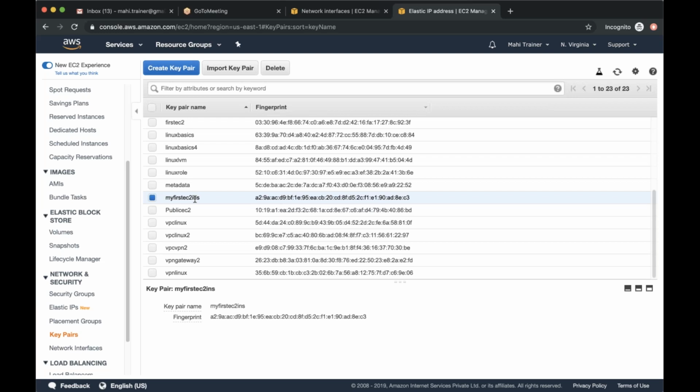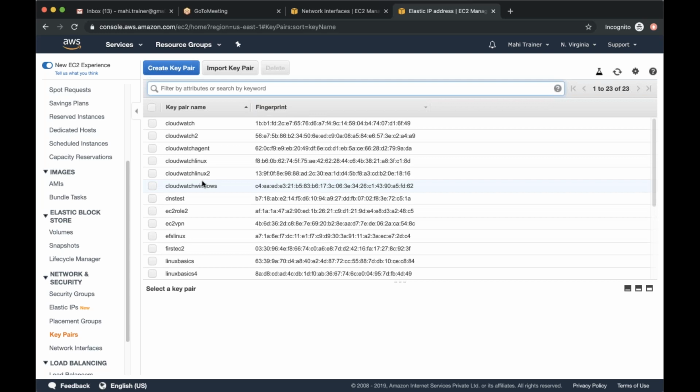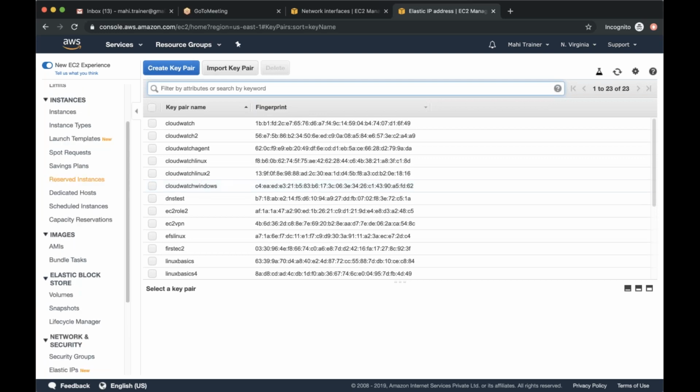I will again cross check and get back to you tomorrow if there is an issue. I will share my screen. Sometimes what happens is the filter gets applied, so just make sure there are no filters. Here you have multiple key pairs, but I have only 2 to 3 key pairs. I will cross check again and let you know.